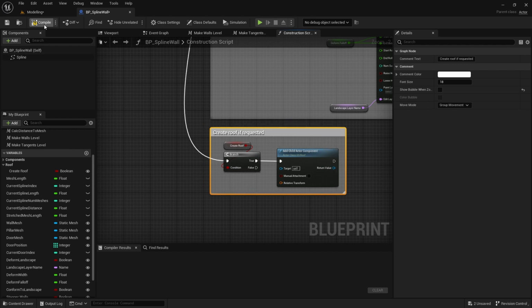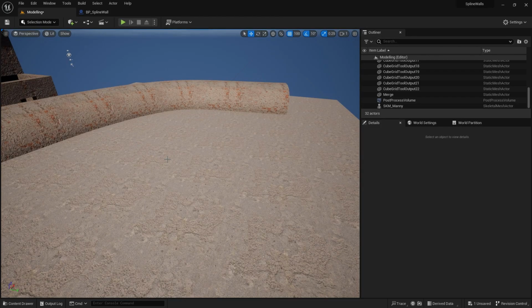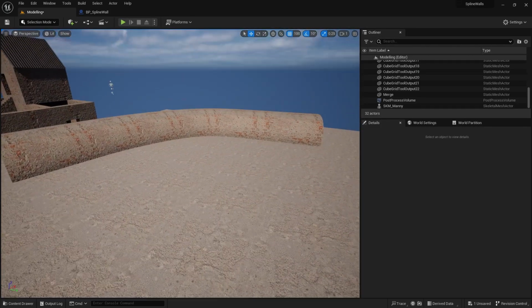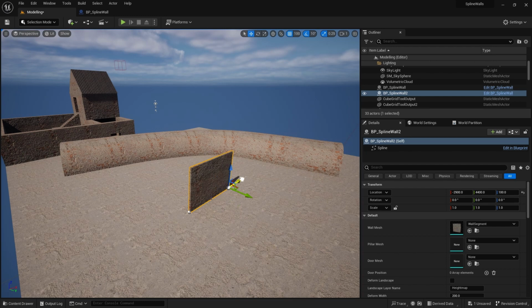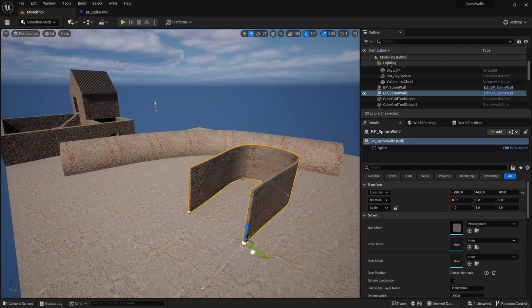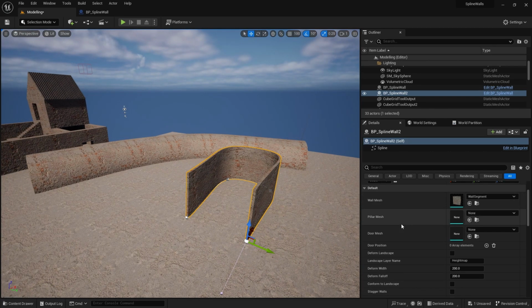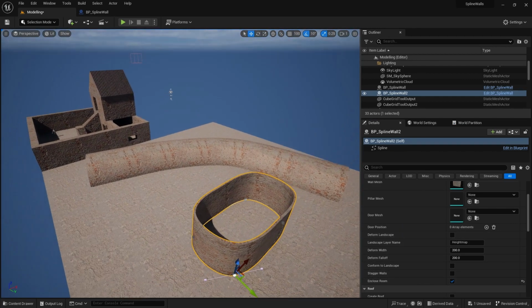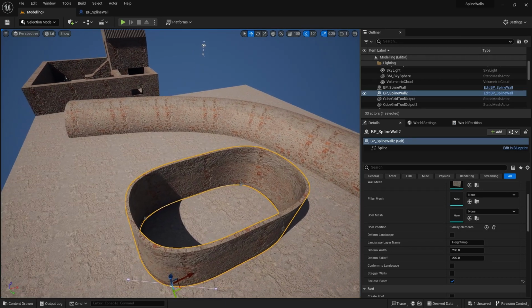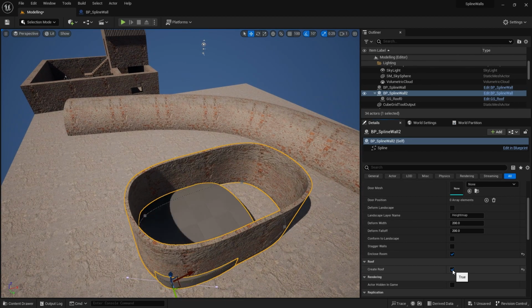Let's compile and save this and see what's happening if we put in a new spline wall. So let's drag in a new spline wall here. I'm using Alt to drag out new points. And let's do enclose room to make it a complete structure. Now if we do create roof, you see that it actually generates our geometry script.